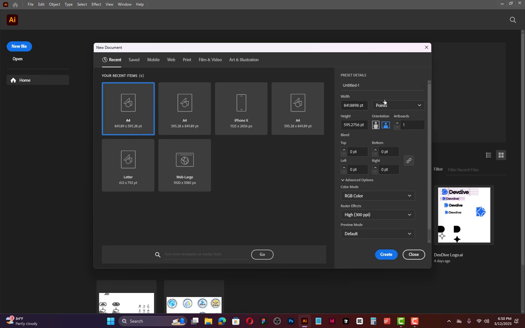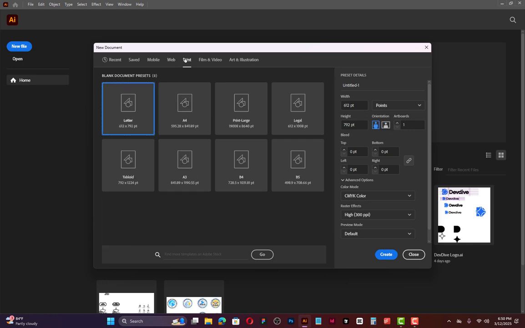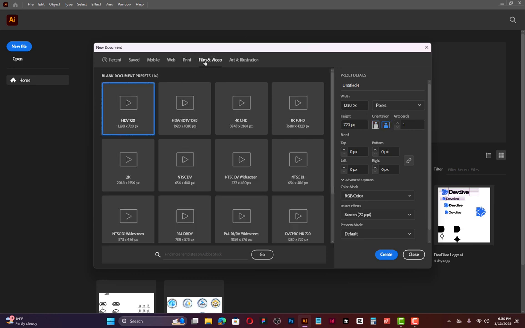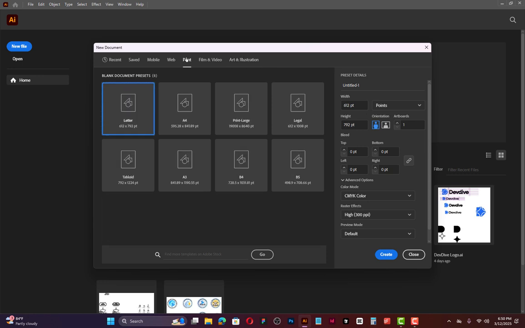So when you click on it, this is the dialog box that comes up. This window comes with a variety of categories of these sizes, where we have mobile, we have web, we have print, where we have the A5, A4, A3, and then we also have film and video, like I said earlier, YouTube and other screens, and we have art and illustration. So whenever you're coming to use Illustrator, you can come here and pick any one. For me, the one I mostly use is the A4.